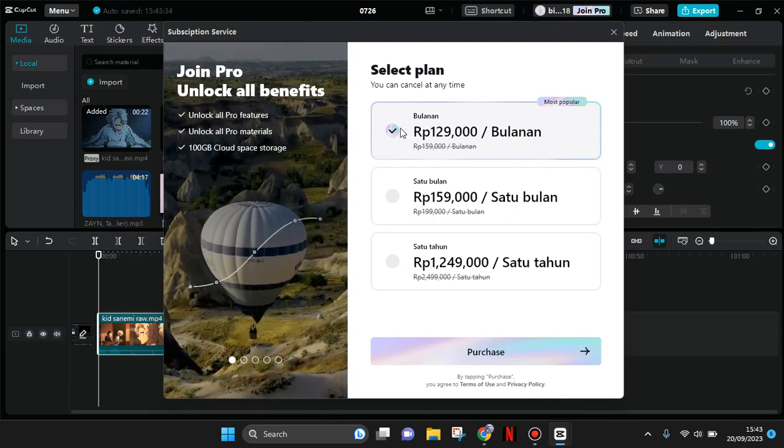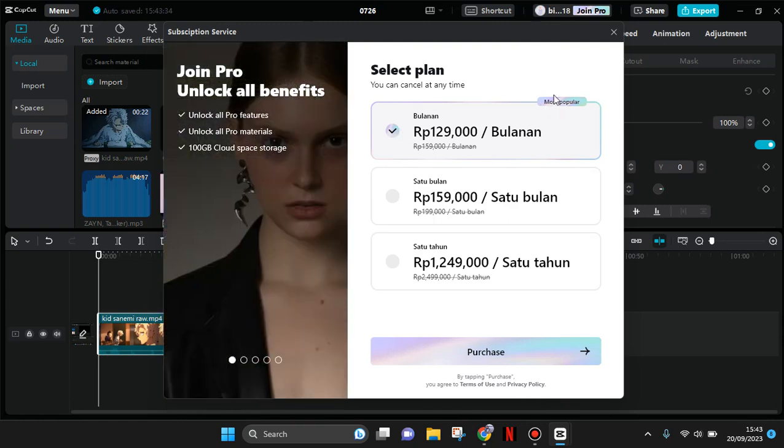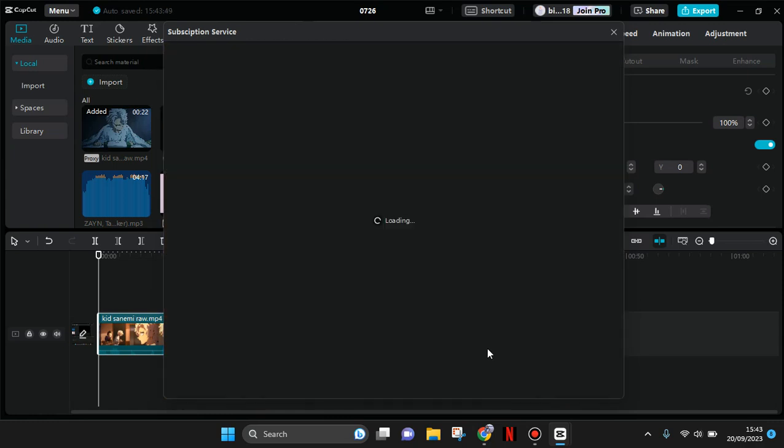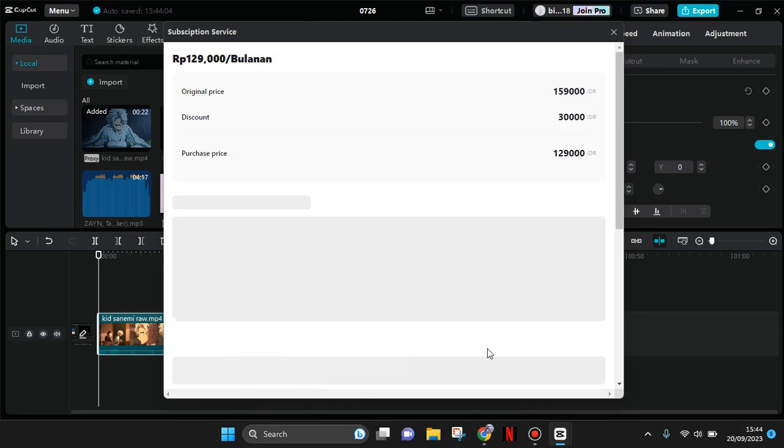So just choose the plan. I'm going to just choose this most popular plan. Click on purchase. Just wait a second. After you click on purchase, CapCut will provide you with the billing details that you need to pay if you want to join the CapCut Pro, like this.